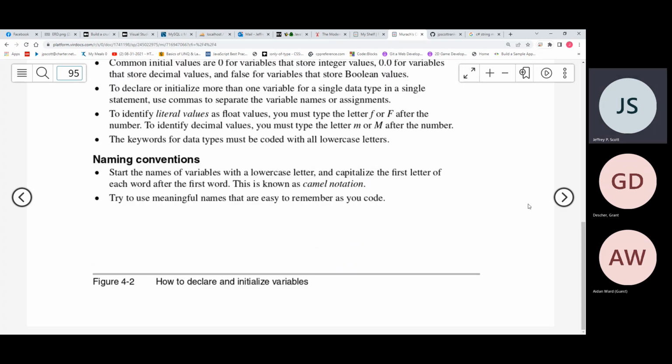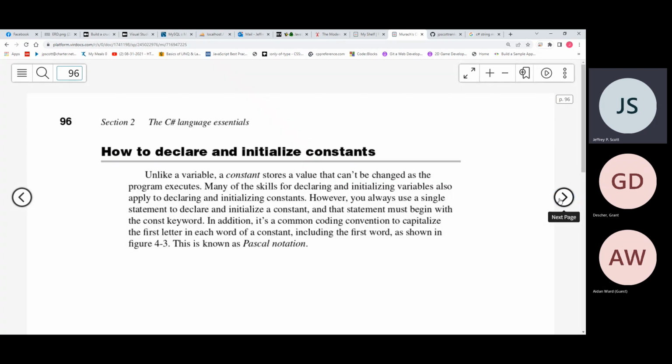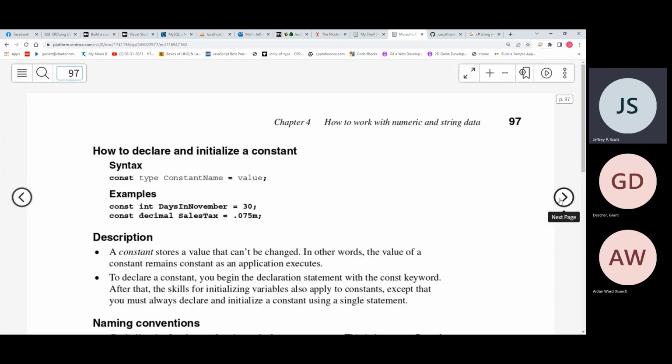Again, use meaningful names. Your program becomes much easier for people to read. It becomes much easier for people to understand.